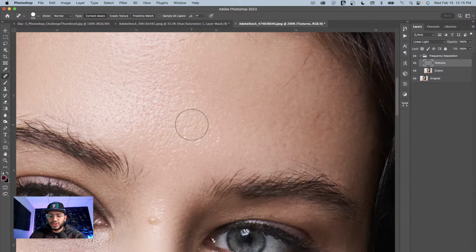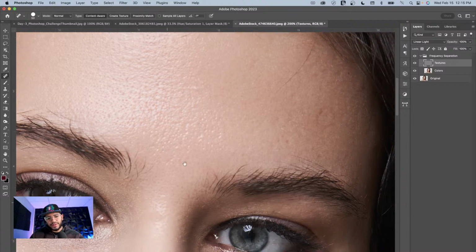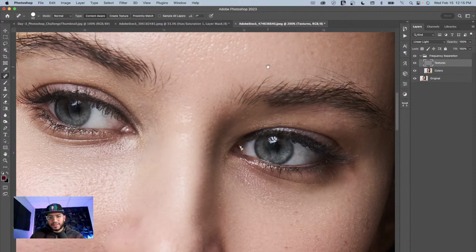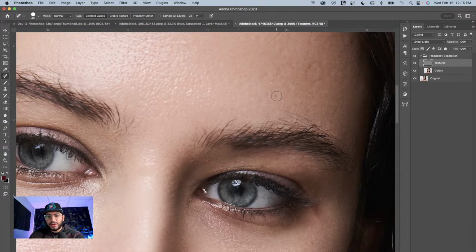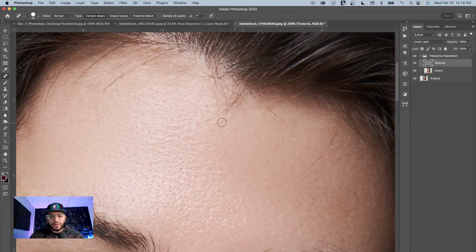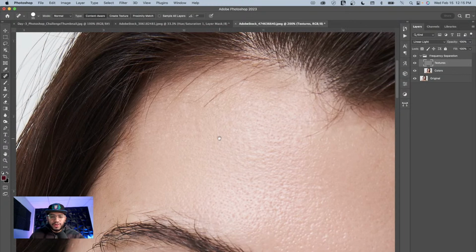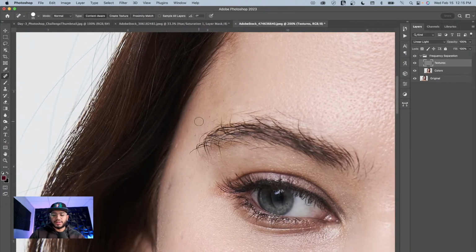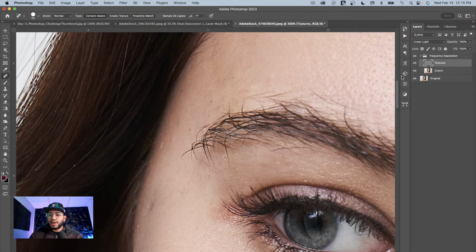And then just use your left or right bracket to make it smaller or bigger. And then just tap once. We got rid of that. Simple as that. And then we're going to go around her face to remove some of the things that we don't want in there. So I'm going to go around and remove those little things and little details. Remember that we are on the texture layer right now. So let's get rid of these dots right here.